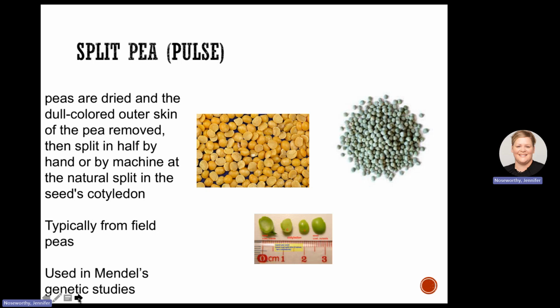And peas were used in botanical research and also for our understanding of genetics with Mendel's work. And so remember the wrinkled and the round and the smooth, all those genetic attributes that Mendel studied.